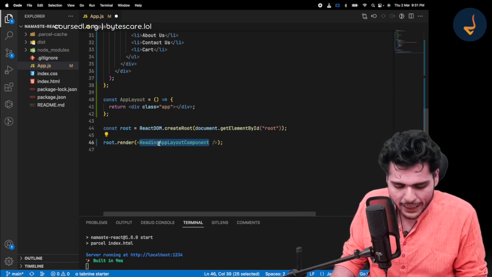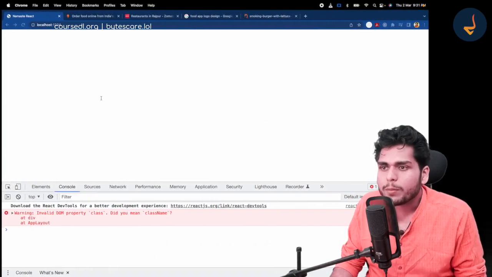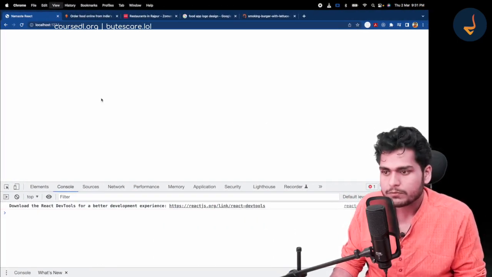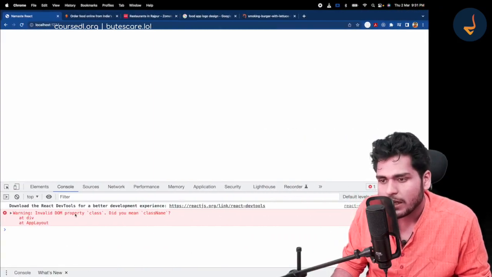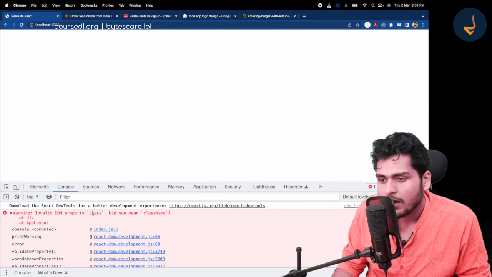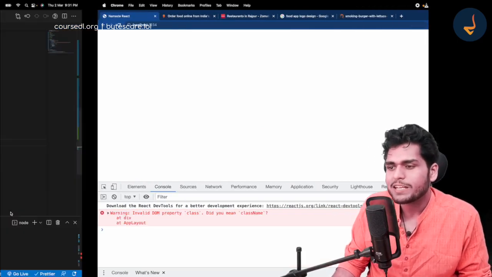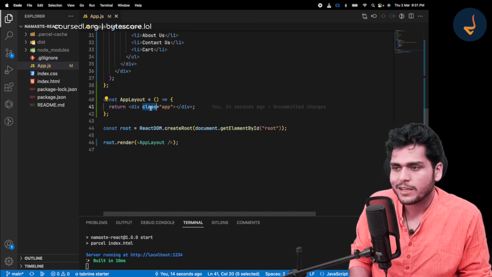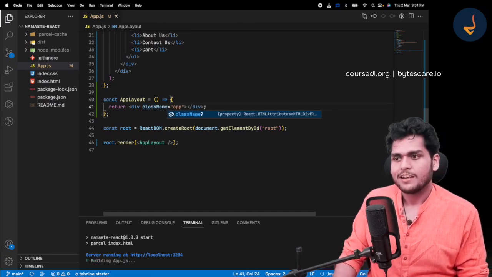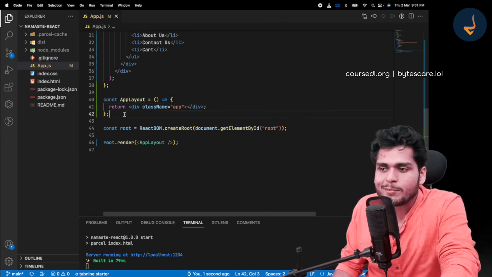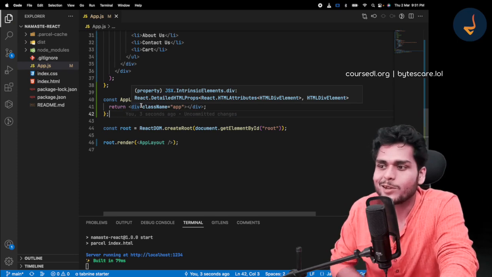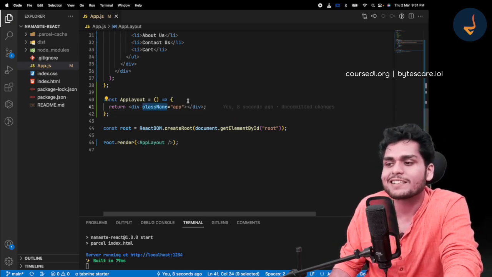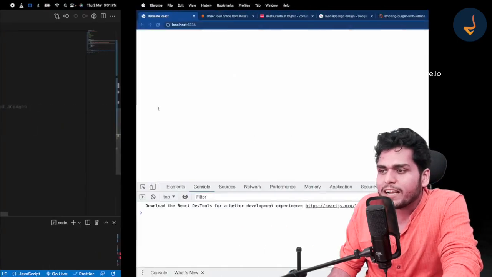If I have my app layout, let's go back. Oh, I don't see anything over here. And it complains: invalid DOM property class. Oh, my bad. What I wrote is class over here. It should be className. This is the problem: when coming from HTML to JSX, sometimes we forget to use className instead of class. But you know it is className.